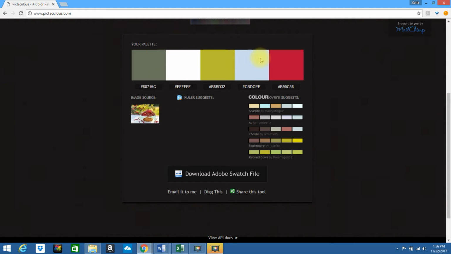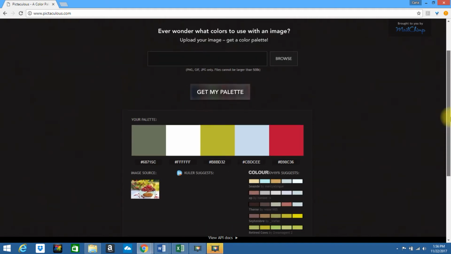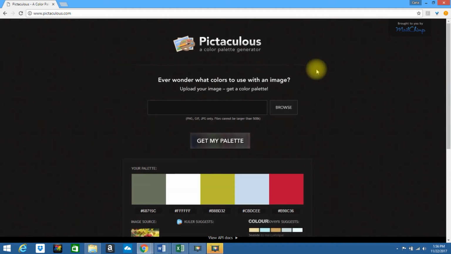As you can see, these colors are gorgeous with this image, and you also have different options on the right-hand side. This is one of my favorite tools that I love to use when I'm looking for a color palette for a website. Now you know how to use the Color Palette Generator by PICTACULOUS.